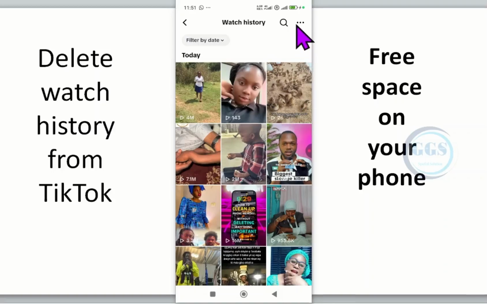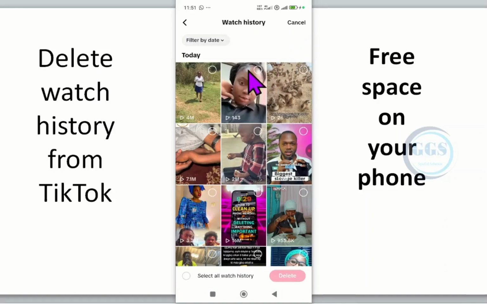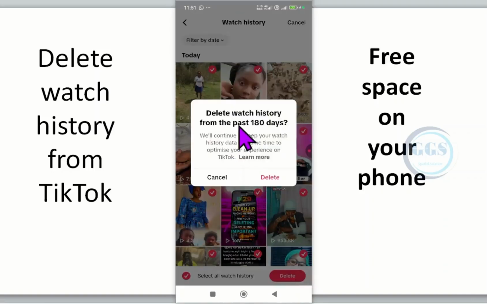Then come to these three dots, click on it and click on select. When you click on select, come down here and click on select all watch history. Then it has selected all, click on delete. Then you see delete watch history from the past 180 days.